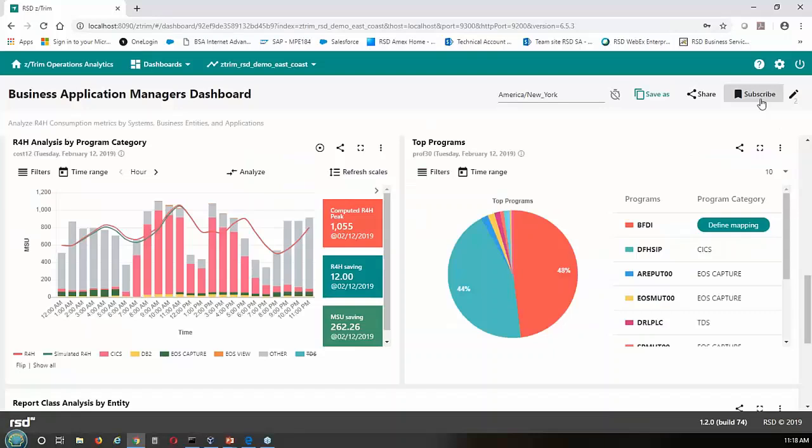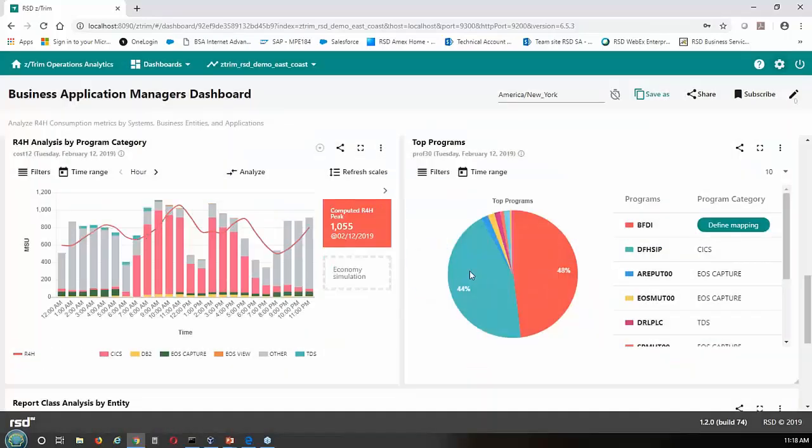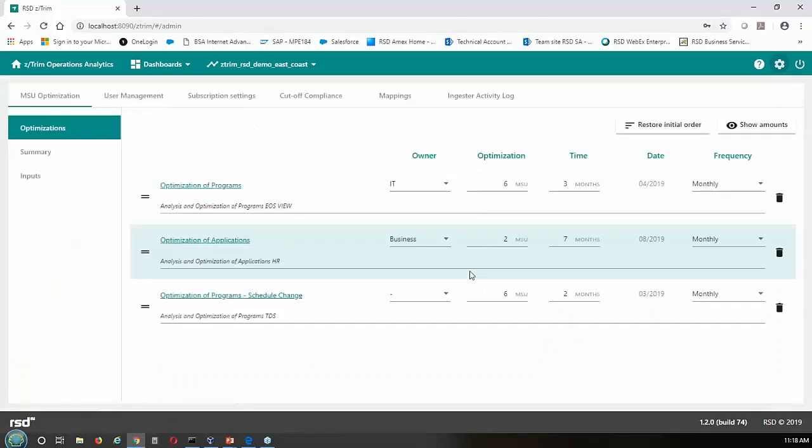Okay, so that's how we do an MSU optimization. We're going to finish up by going to the actual settings and administration page within ZTrim to look at this optimization. Okay, looking here on the system, we'll see there are actually 3 optimizations. The first 2 that were already in the system that I mentioned, the HR application and EOS view.